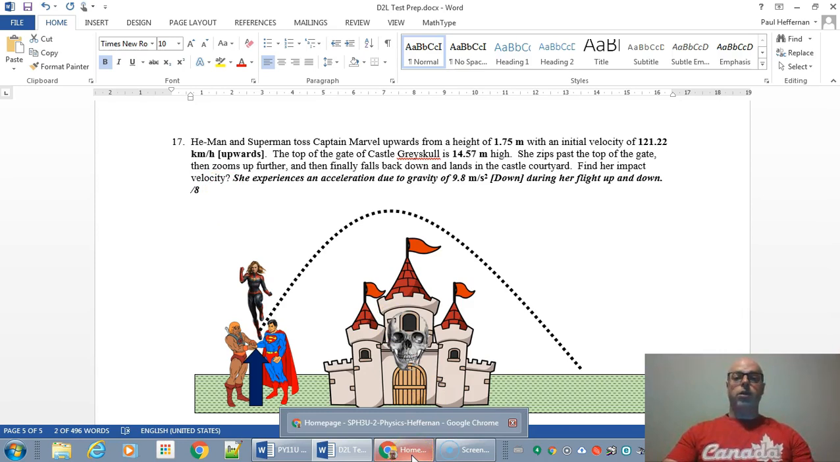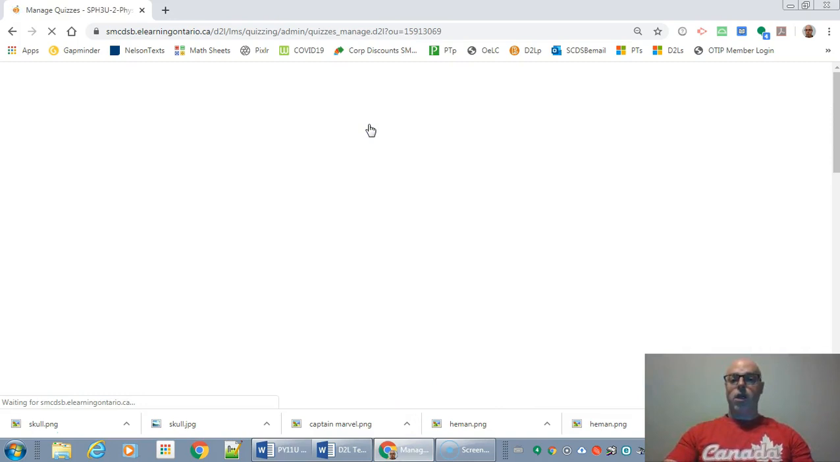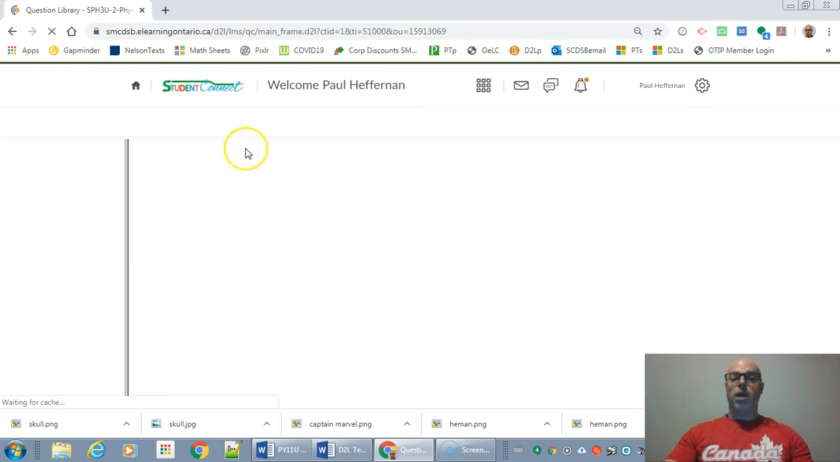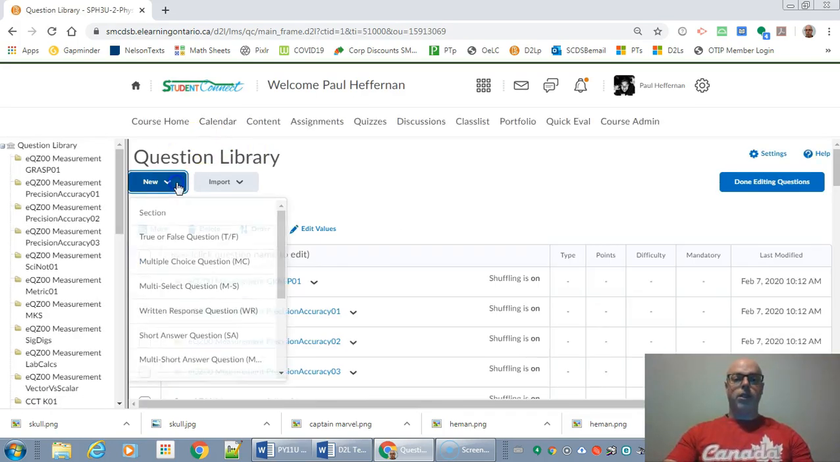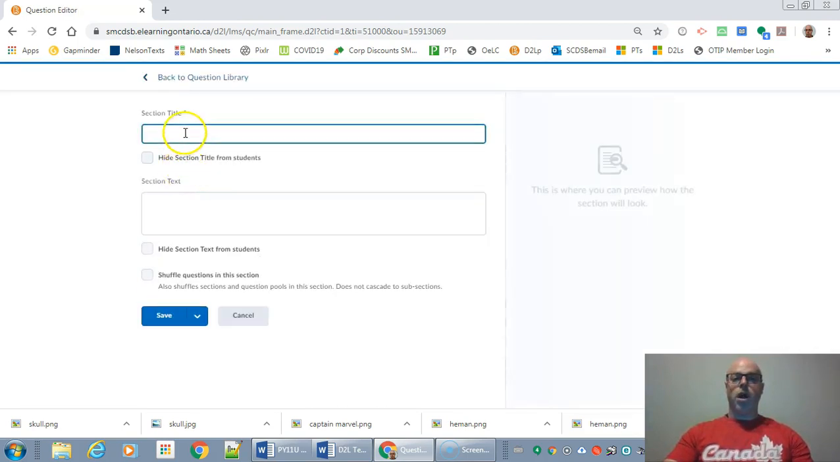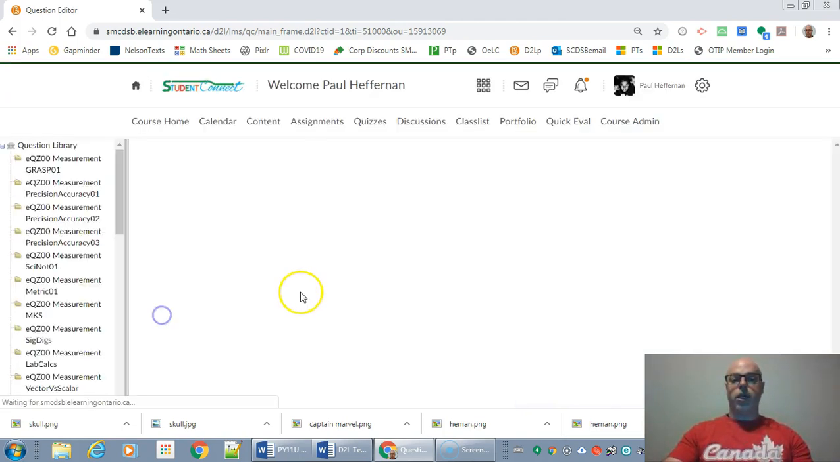Then what I'm going to do is go to D2L, go to the quizzes section, go to the question library, and make a random section. Earlier I made a section for multiple choice. Now I'm going to make a section for my large problem. This would be like test 1 long problem. There we go. I'm going to shuffle the questions, or I guess it doesn't matter. I'm going to save that.